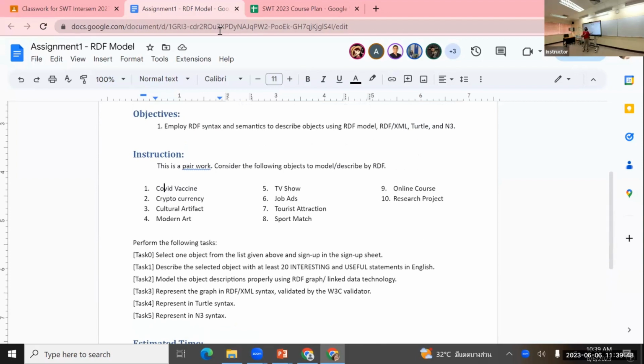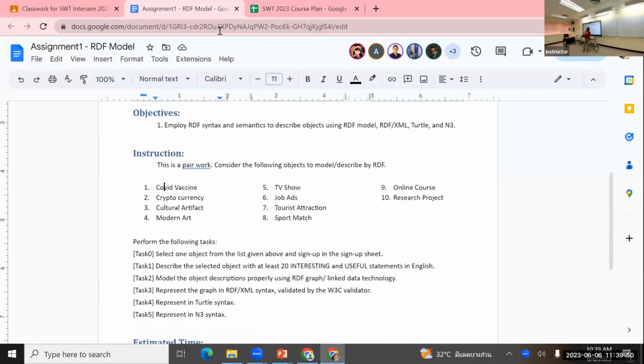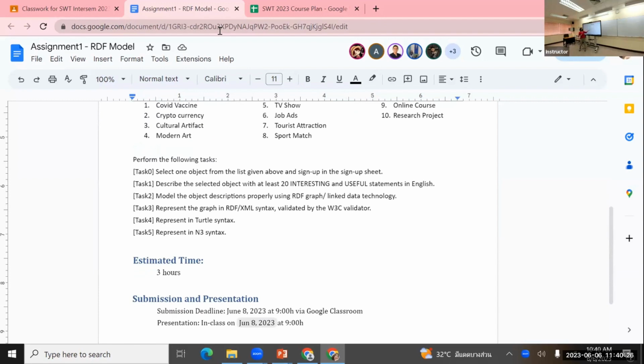So you first write in English, so I can understand what you want to describe. 20 statements in English, okay, such as Starry Night was drawn by Van Gogh. Starry Night was a kind of water painting. Starry Night has the size of 20 centimeters or whatever, multiply this dimension and so on. You describe in English statements first, and then later on, model them as an RDF graph.